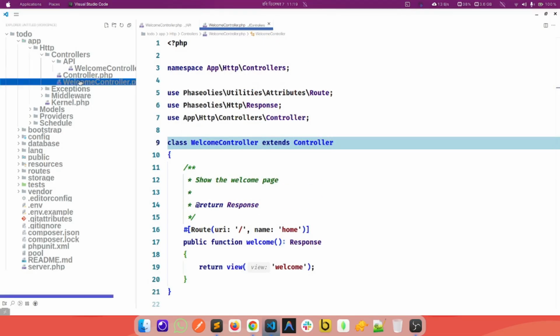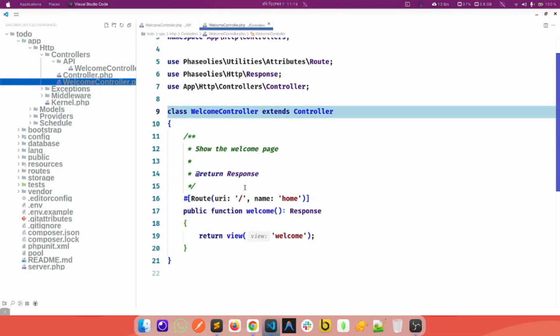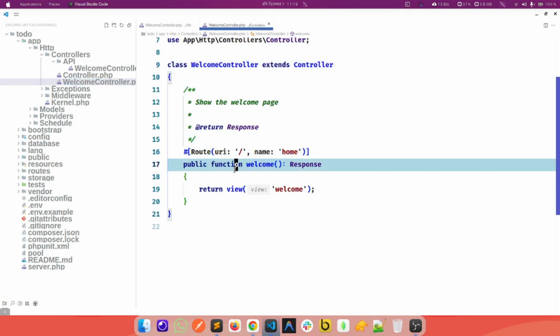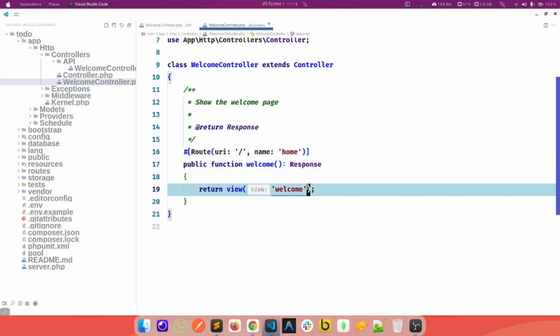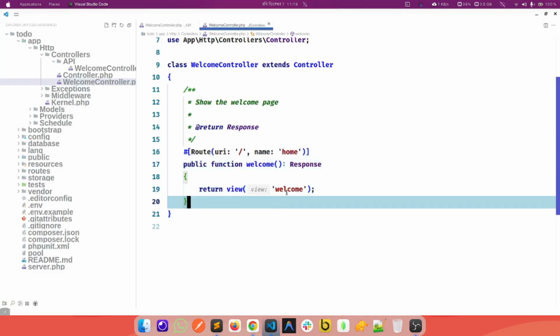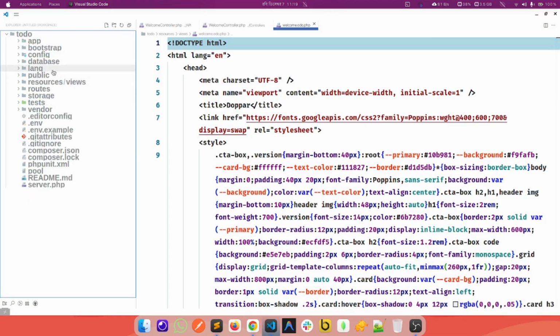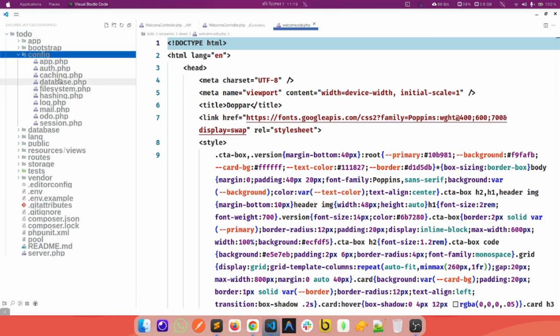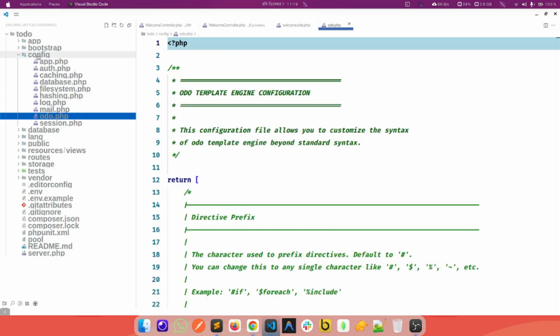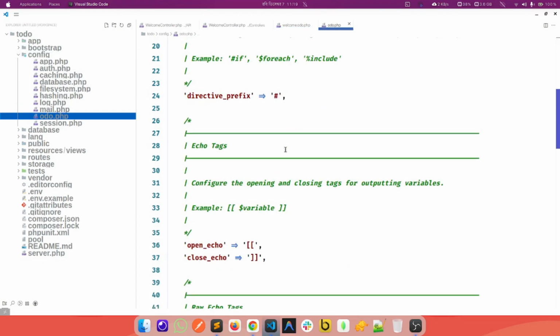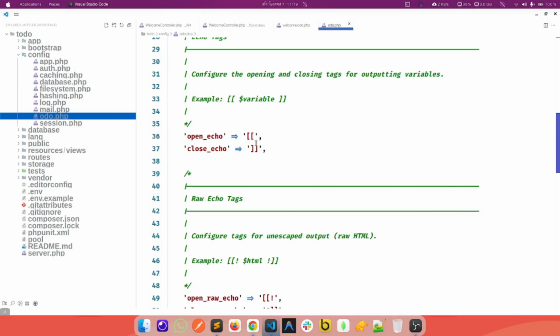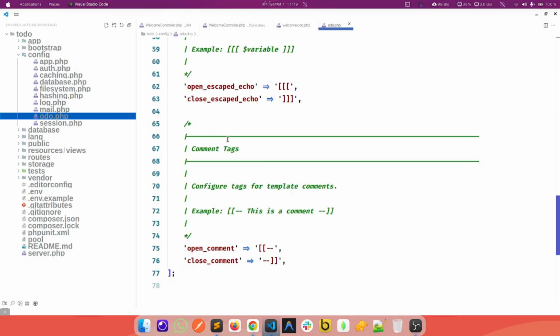So this is the other welcome controller. This is for web, not for API. Look at that, the URI is just home, and you are seeing the welcome page. Doppar uses the Odo template. Look at that, welcome.odo.php, and the very nice thing is you can change your Odo syntax from here, config odo.php. Any syntax you can change just from the Doppar odo.php file.